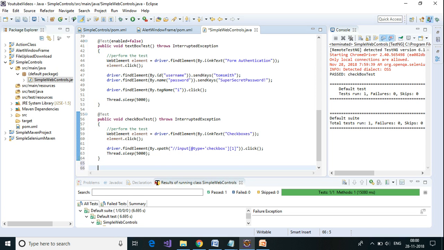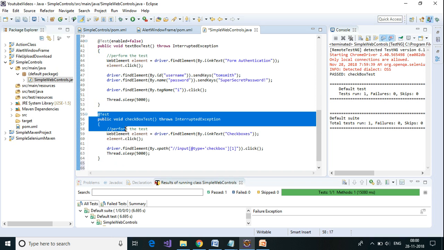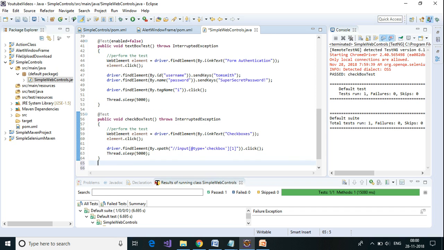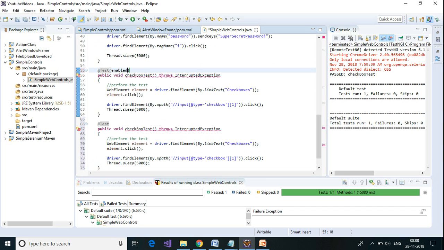Now let us take a look at how to work with the drop down. What I'm going to do is copy this again, paste it here. I'm going to disable this.